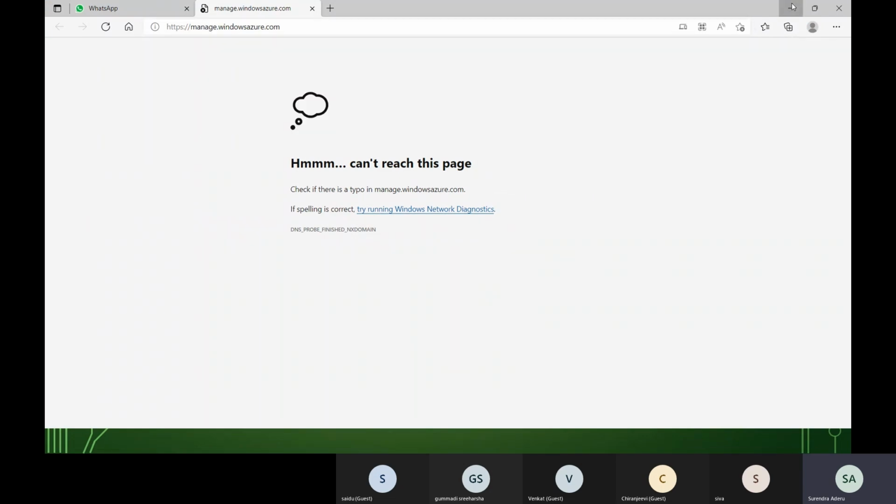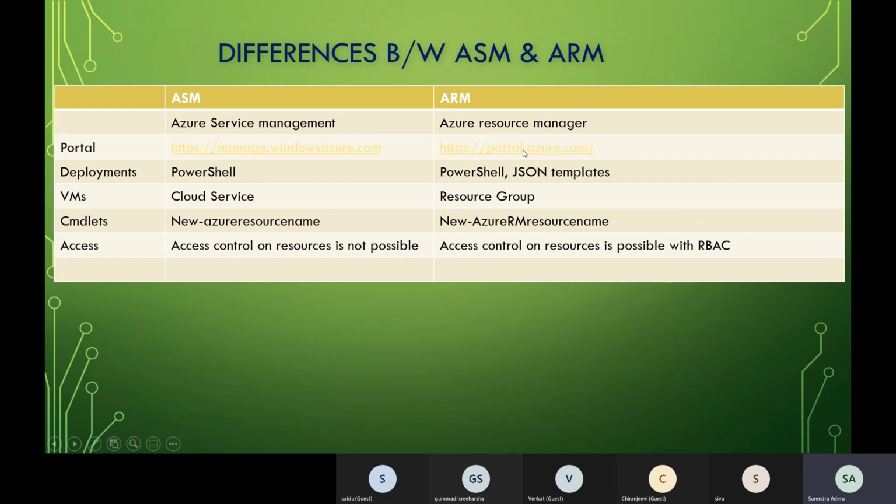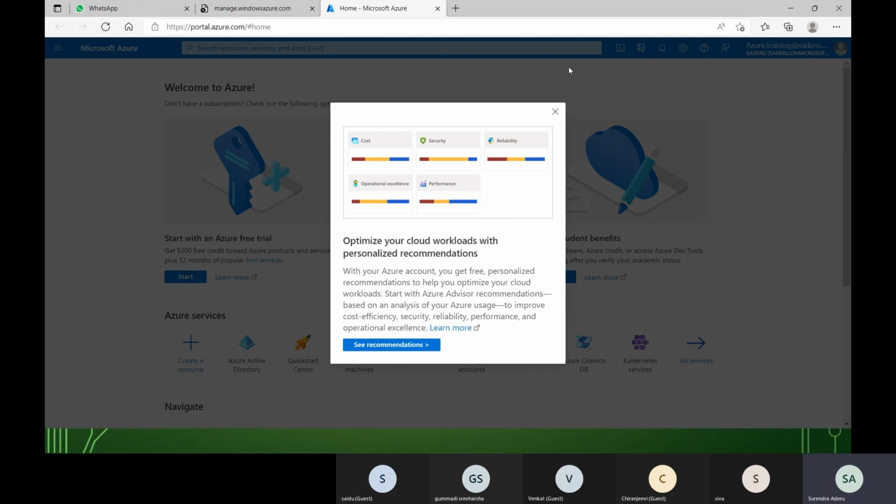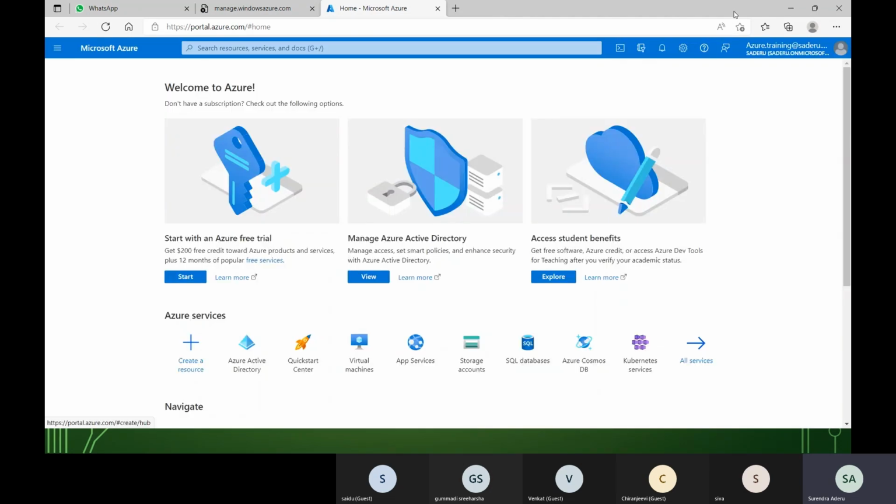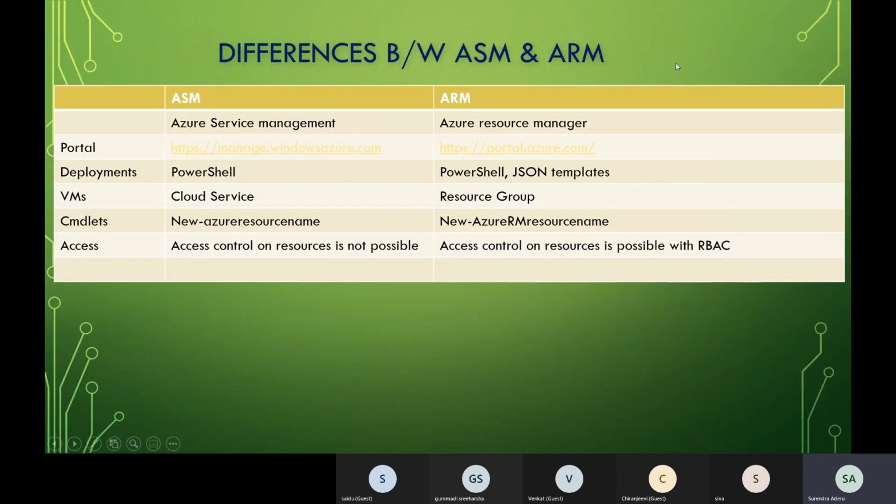But if you click on this URL, portal.azure.com, this is where your entire work will reside. This is where you typically handle and manage everything. I will take you through a walkthrough of Azure portal navigation and other things. For now, this is just to go through the basic differentiation between ASM and ARM.